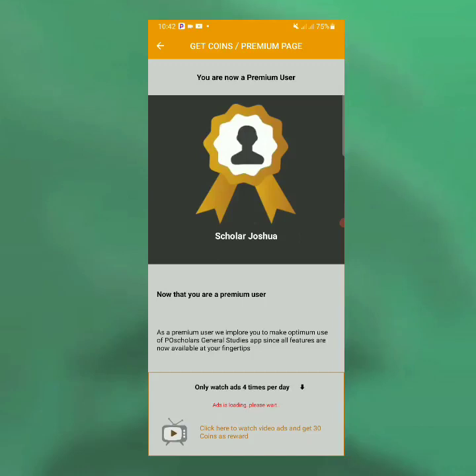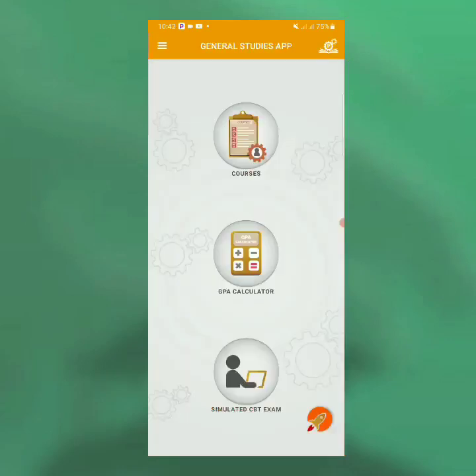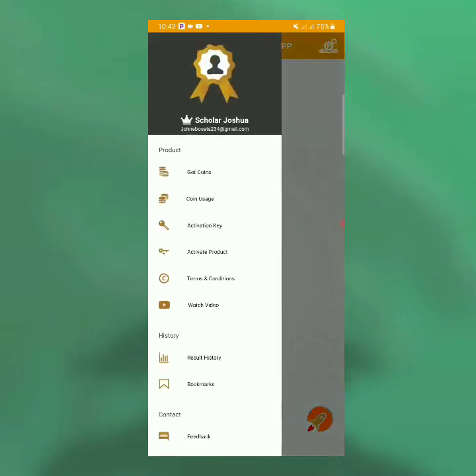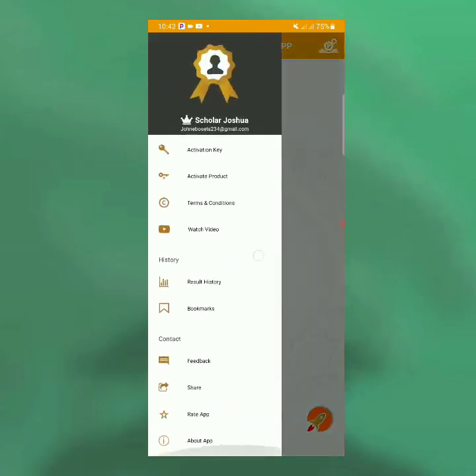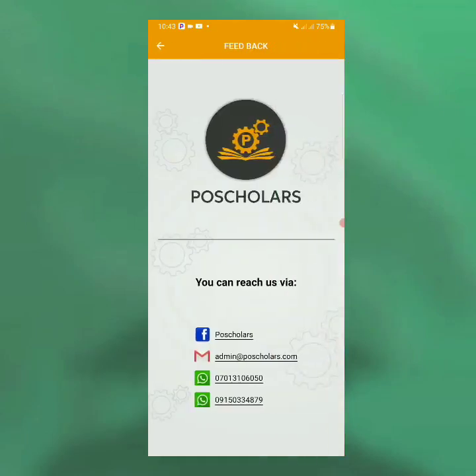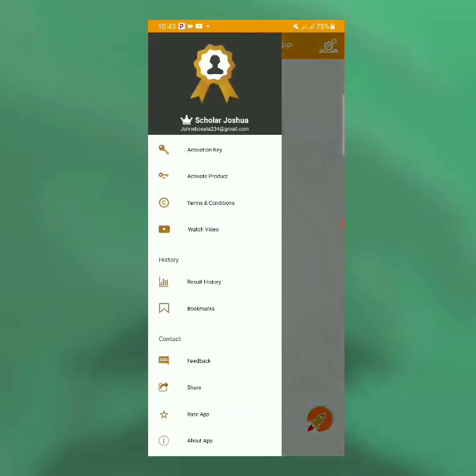But if you have issue activating the app, you could actually come here, feedback. There's where we have feedback here. Click on feedback, then message any of these two WhatsApp numbers. They will tell you how to go about activating the app. You can also like us on Poscholars, and if you also have any issue, you can send us a message on admin@poscholars.com.